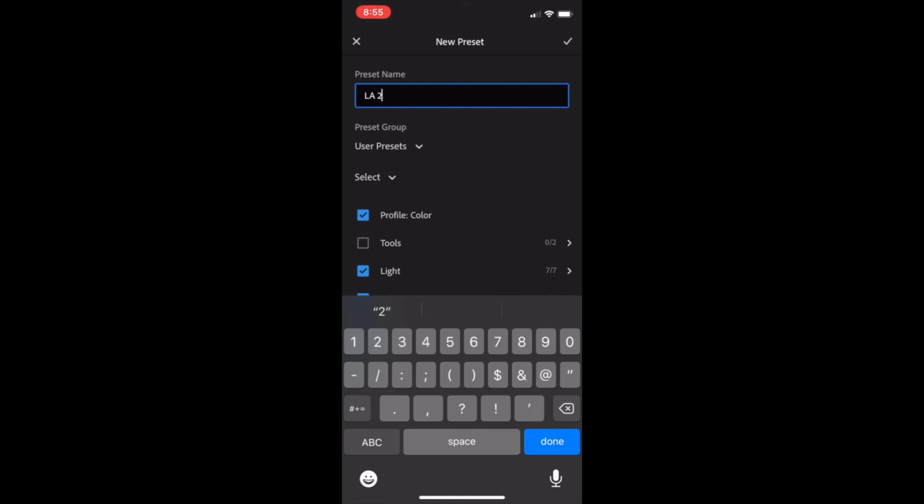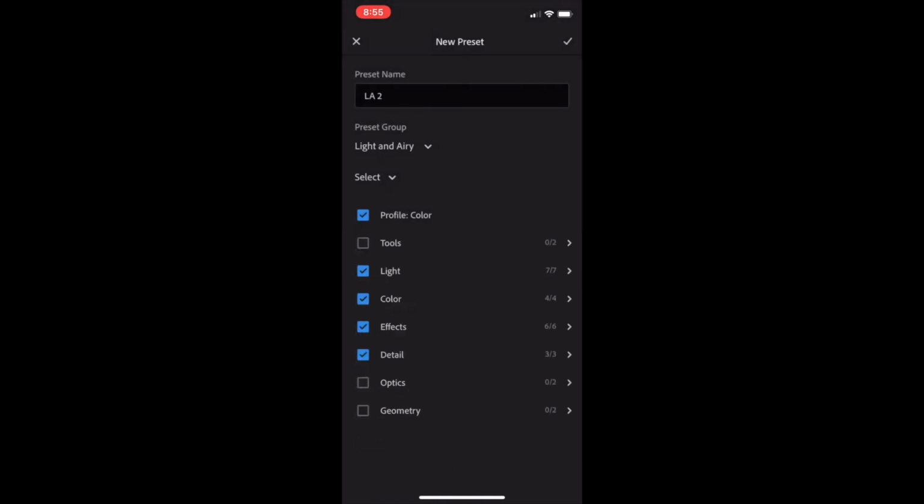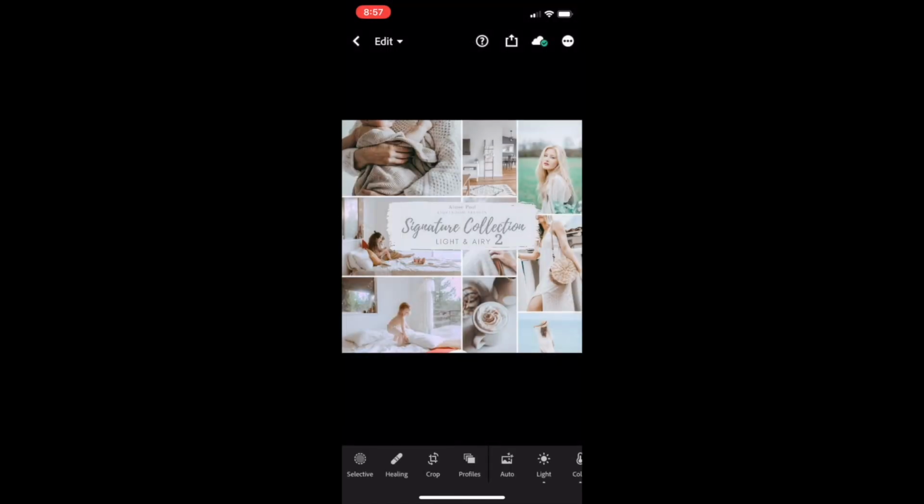Okay, so we already have our user preset group created, so now we're just going to select it. So where it says preset group, user presets, click on that arrow, and we're going to go back and find the group we created, Light and Airy. So now we have selected our group, and we're ready to save our preset, so we're just going to click on the check mark in the top right-hand corner. Okay, so we have now saved 2 of the presets to Lightroom, and that is basically it.